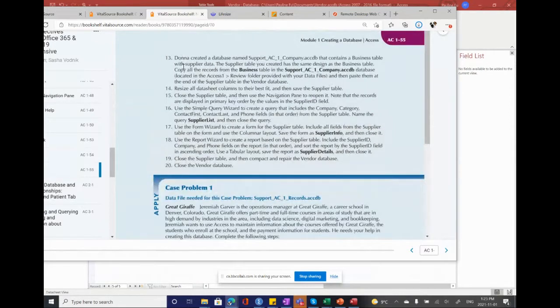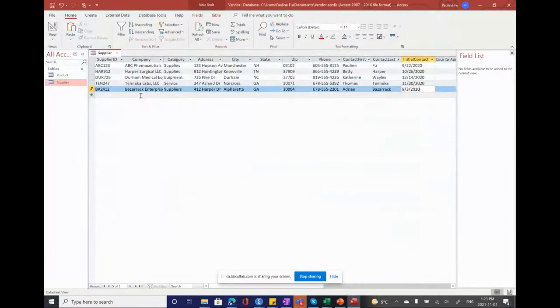Next, step 13. You want to copy from another database. The database name is supplier support AC1 company database. This database is uploaded on the Blackboard. You need to download the data files from the Blackboard to your local computer. In this database, you have a table business. Copy all the records from the business table to your database here.